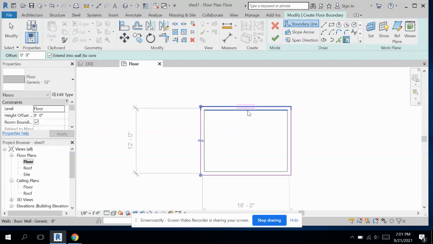Say you wanted the floor just on the inside of a room, you can click these arrows and it flips that purple to the inside. That's showing you where the floor is going to be built. For our shed, we want the floor to also act like a foundation, so we want it on the outside. And I'm going to click the green check mark.